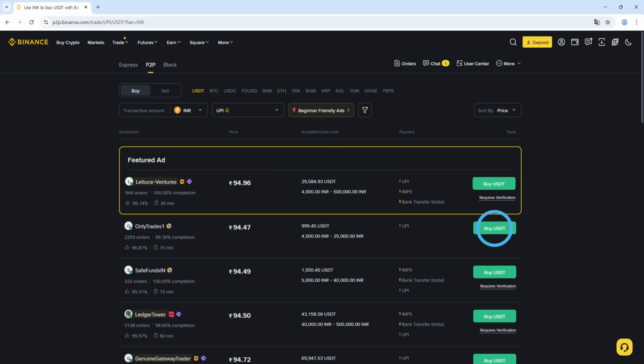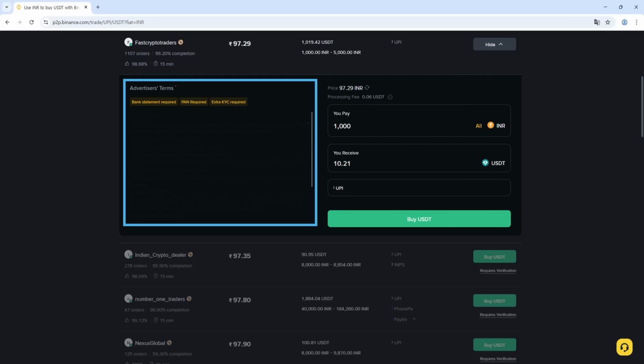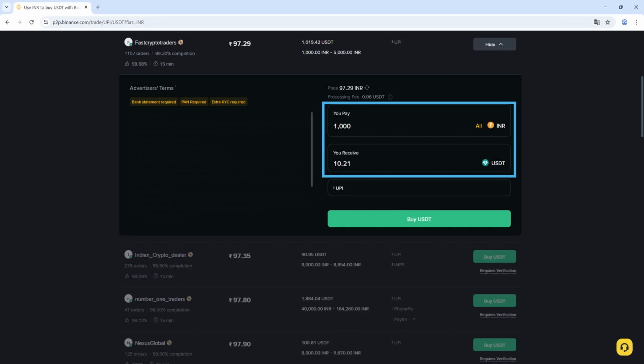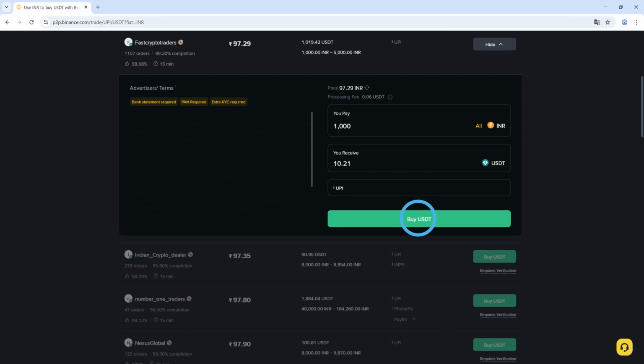When you've chosen a trustworthy seller, tap Buy USDT beside their name. Before moving ahead, carefully read the seller's payment instructions. Now, input the amount of USDT you wish to buy. Once everything looks correct, confirm by tapping Buy USDT.